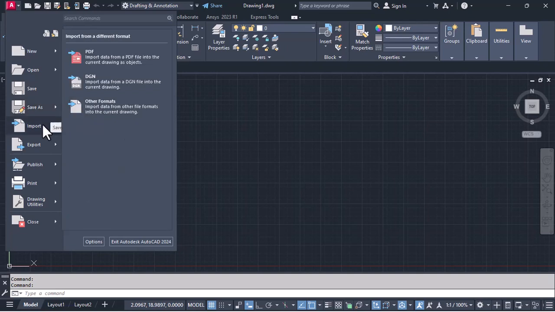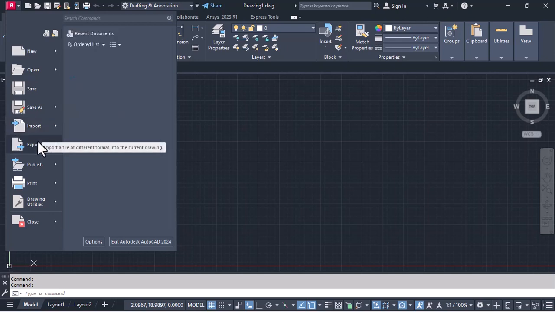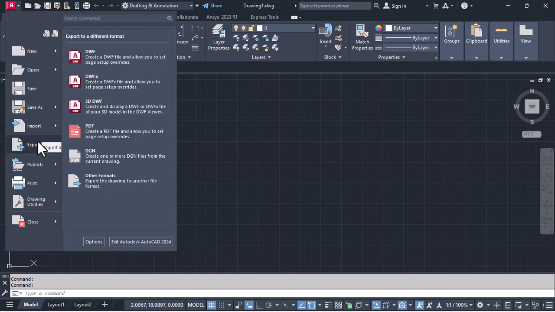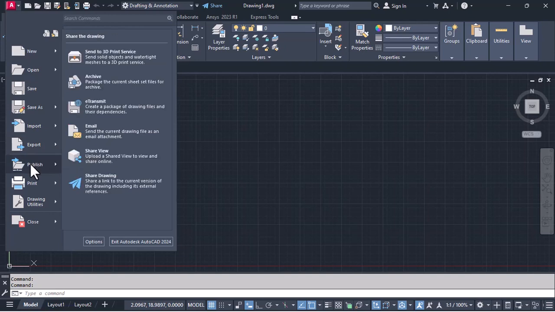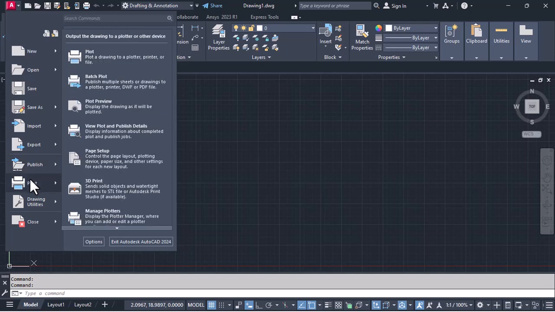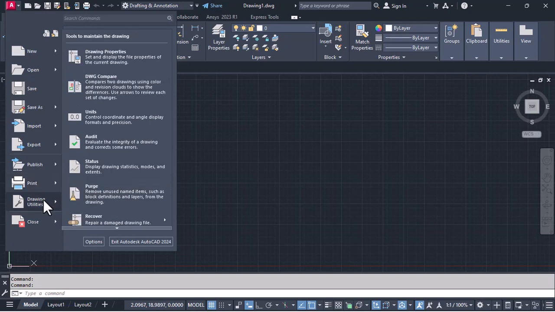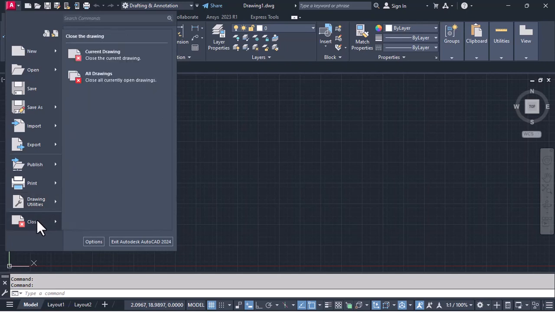You can go to Import, where you can import files like PDF, DXF and other formats, and you can export the file as DWF, DWFX, 3D DWF, PDF, DXF and other formats. Then you can publish the files: send to 3D print service, archive, e-transmit, email, share view and share drawings. Then we have print options where we can plot, batch plot, plot preview, view plot and publish details, page setups, 3D print and manage plotters. Then we have drawing utilities, like drawing properties, DWG compare, units, audit, status, purge and recover. Then you have options to close the drawings: current drawing or all drawings.